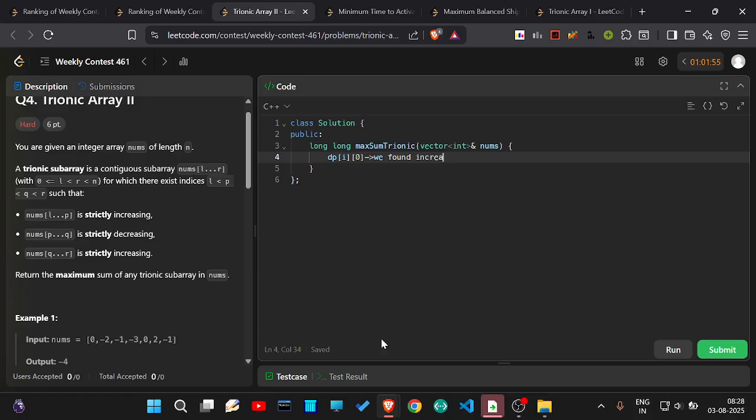Yeah, they should be greater than that. Then we found decreasing, and if you find something the same then you try to reset it. So we'll apply 3 DP. DP of 5 comma 2: we found increasing, we found decreasing as well, and we found another increasing. And the answer should solve the problem. Vector of vector of long.